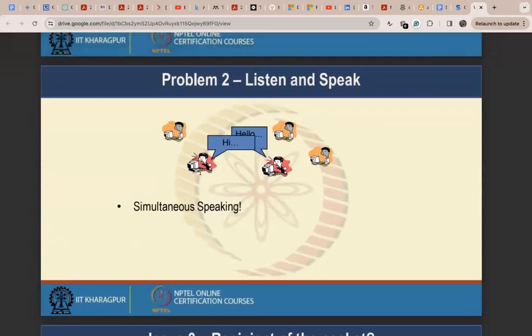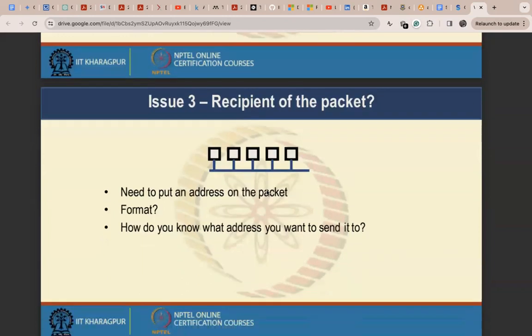But what if both parties listened, found that the wire is free, and then started to communicate at the same time? Then there will be a collision, right? If two people are speaking at the same time, there will be a collision. In the data link layer we do collision detection, collision control and collision avoidance. First we detect a collision and try to resolve it, or we just avoid collision by not transferring at the same time.